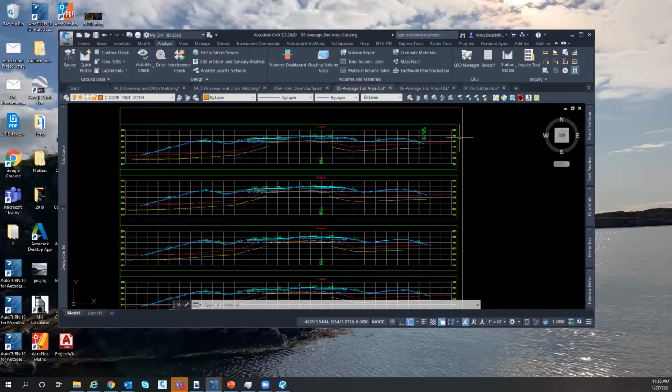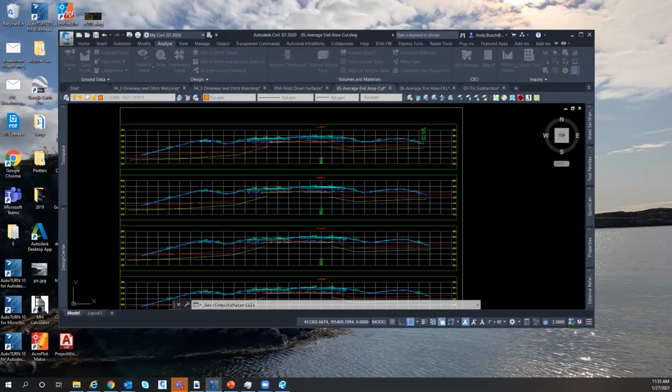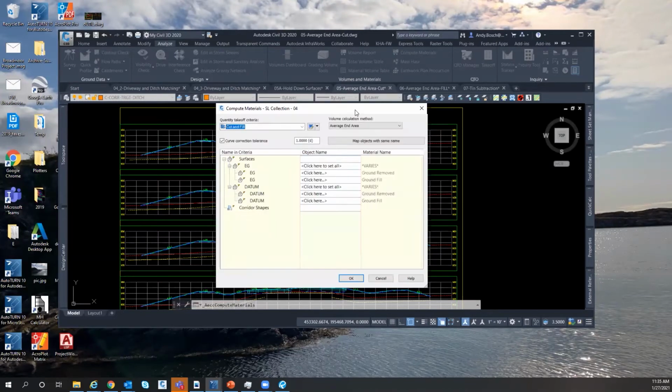I'm gonna go compute materials, and I'm gonna pick my sample line group, and I'll select this one here. And now this is where I can select my design criteria. I'll show you how to create one of these in a second here. So I'm just gonna pick cut since I'm in my cut scenario.